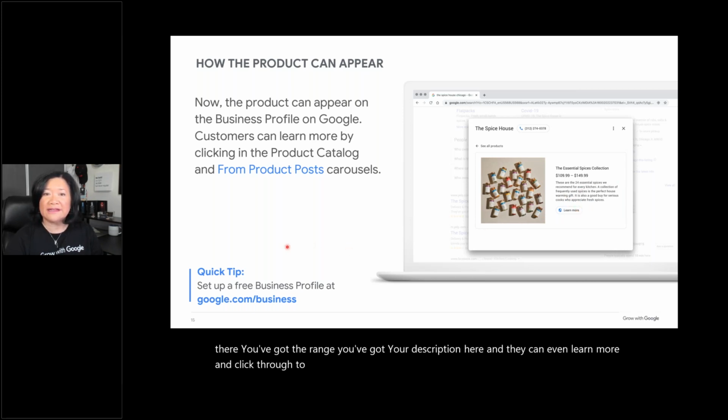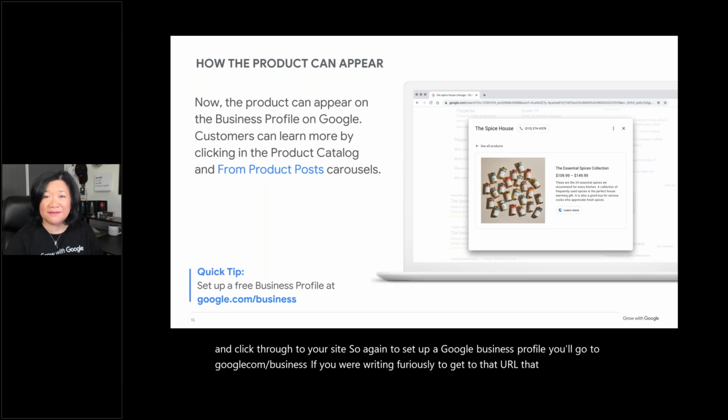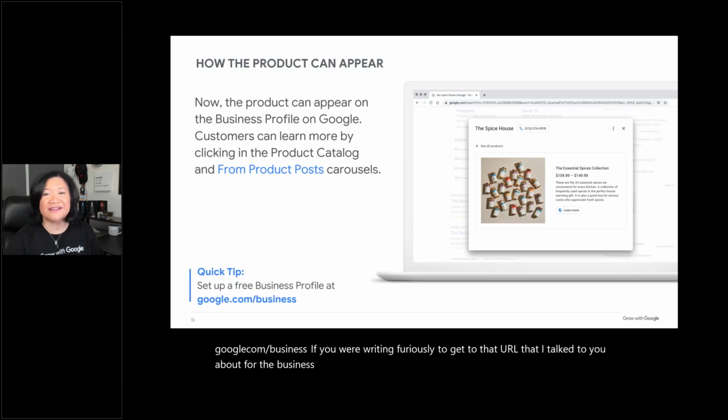So again, to set up a Google business profile, you'll go to google.com/business. If you were writing furiously to get to that URL that I talked to you about for the business profile, it's right there, and you can take a screenshot of that.